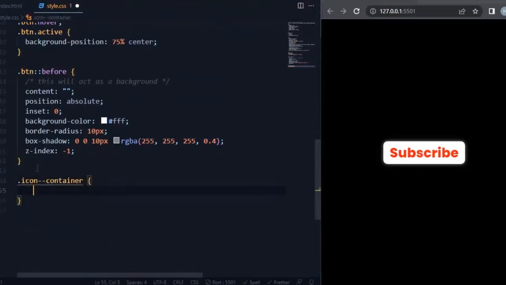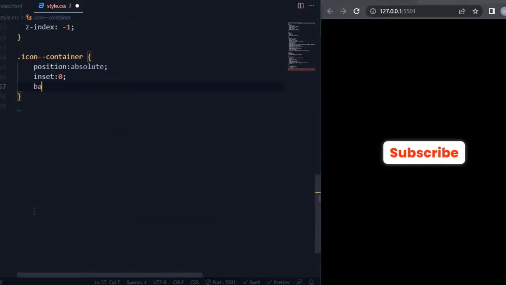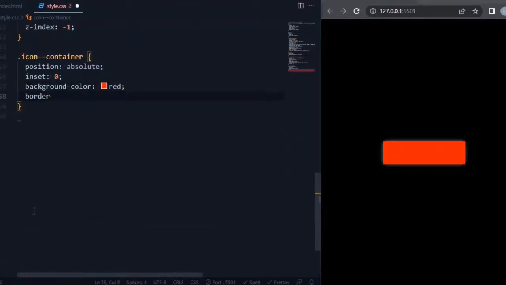For the icon container, we will set position to absolute and inset to 0 so it takes the entire width and height, background to red, border radius to 10 pixels and z-index to -10 to become hidden behind the button.